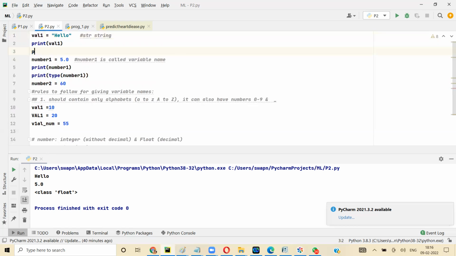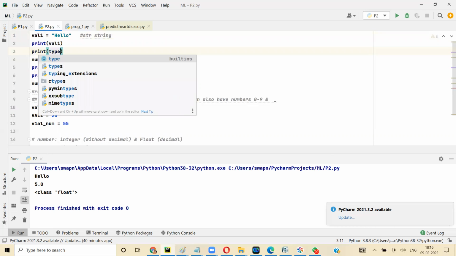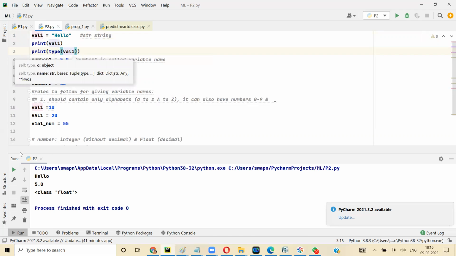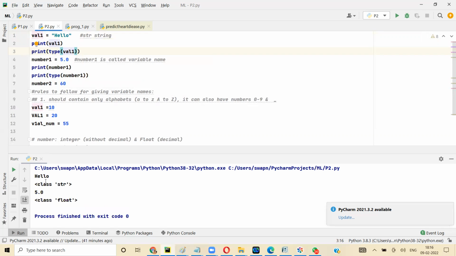So now what I'll do is I will say print type of val1, right? So I'm going to say print type of val1. Now when I run it, see, hello and class str for string. So these are called data types. We have seen 3 data types: integer, float, and now string.